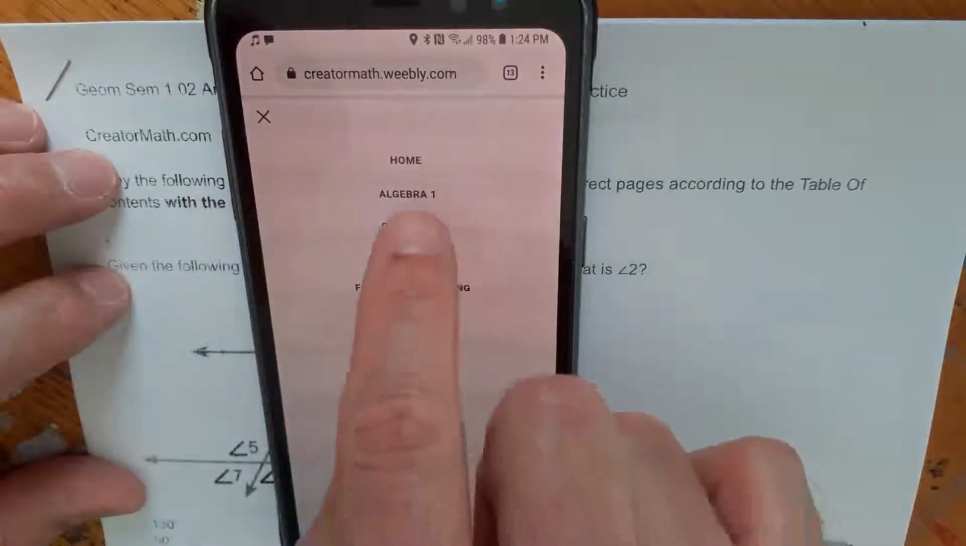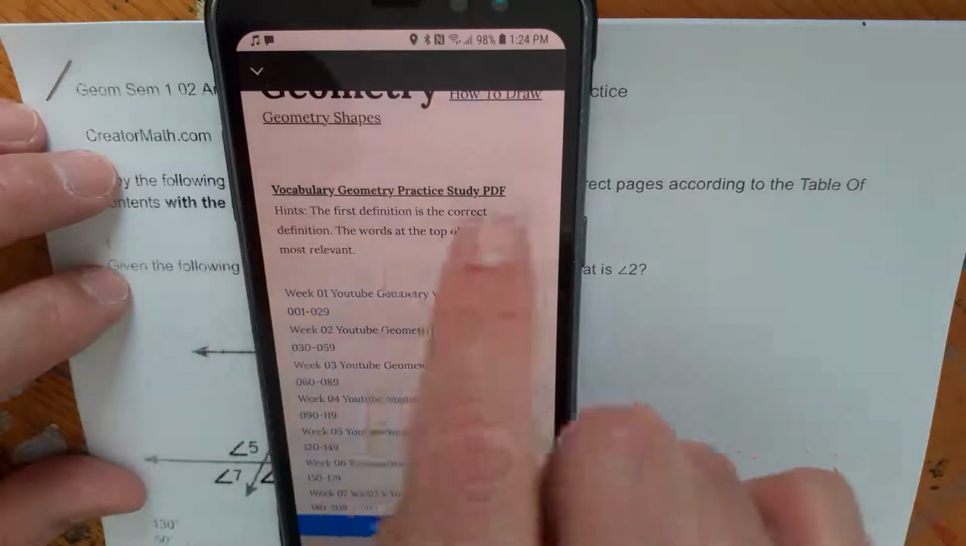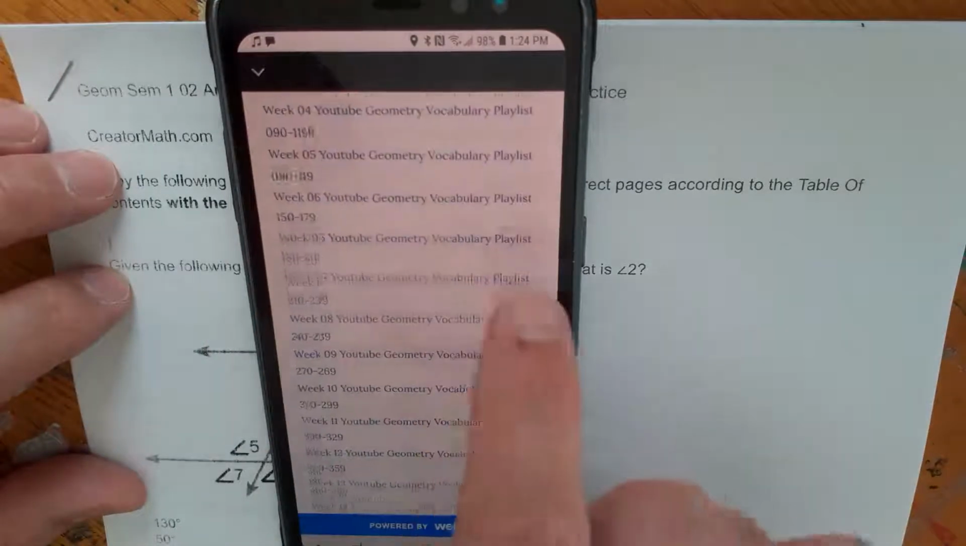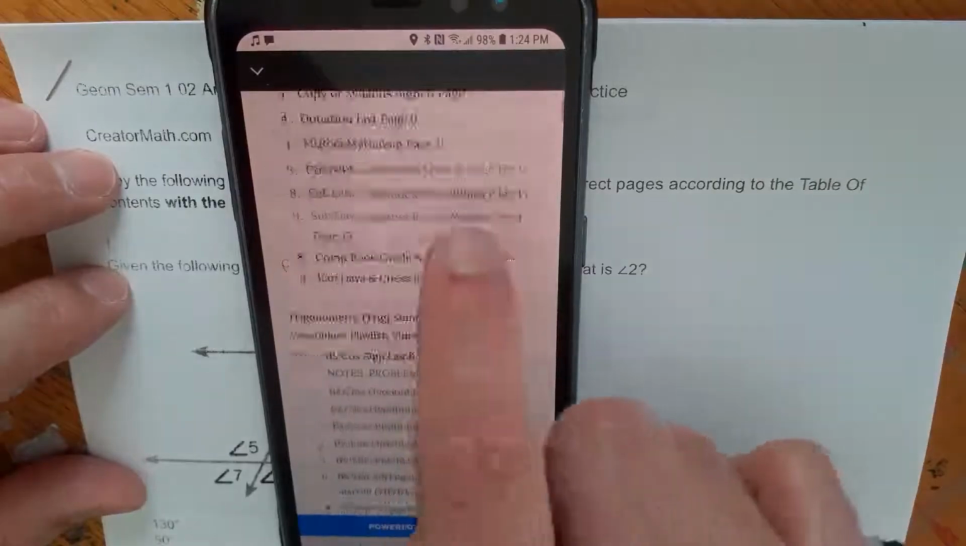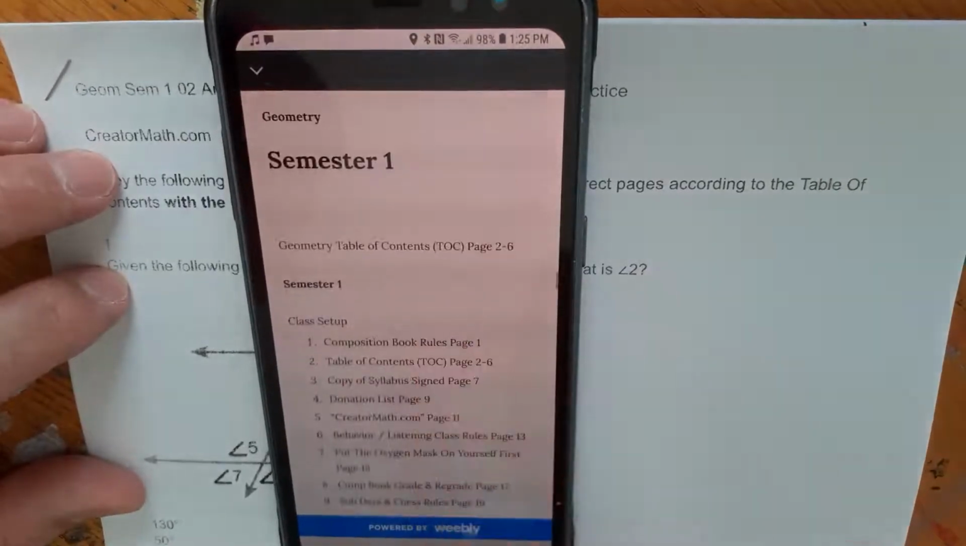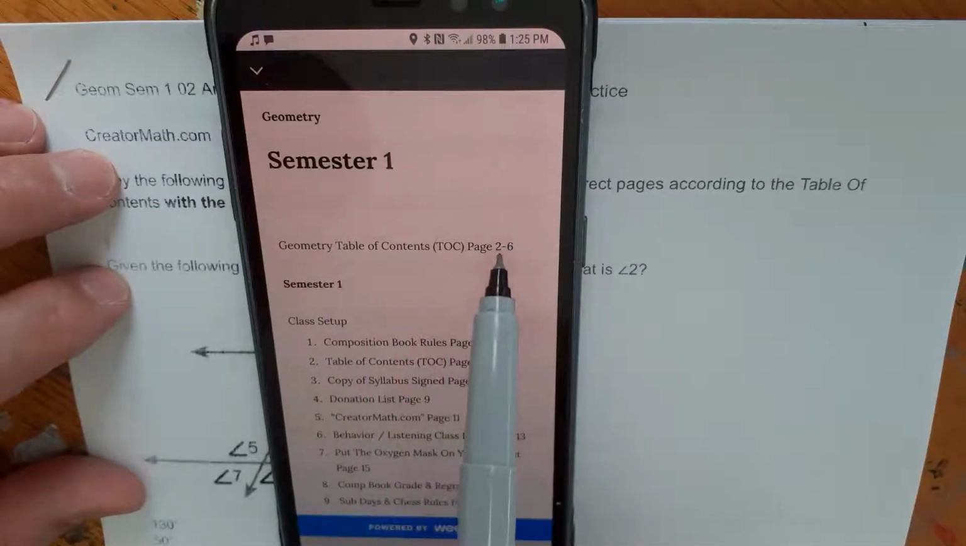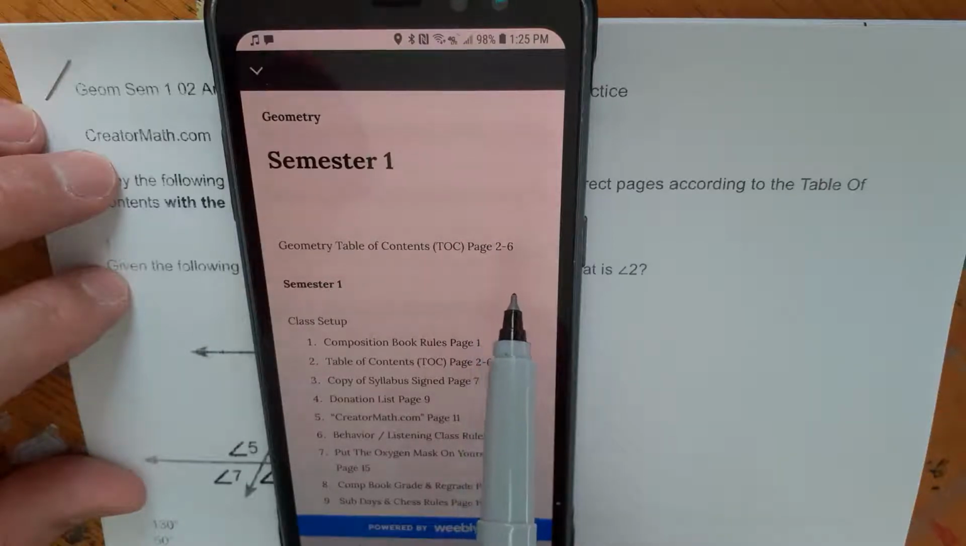Make sure you're under the Geometry tab. Pass by all the vocab stuff. This is all the PDF of vocab you need for the entire school year. Go to the right semester. All right, semester 1. All of this semester 1 table of contents should have been copied into your comp book into pages 2 through 6 already. If not, stop and do it right now.